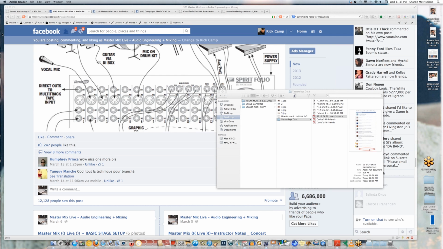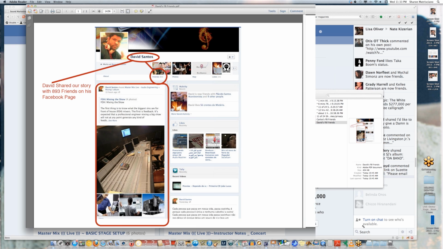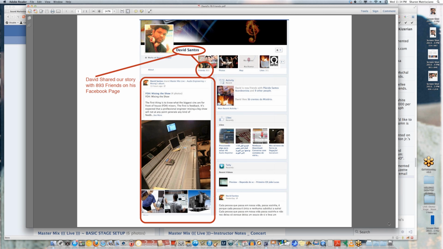So let's go ahead and use those two examples that we just saw on this sheet. And let's take the first one, okay? Okay, so here's one. Now this shows you what your post might look like on that person's page. So this individual shared our story, and he has 893 friends. He posted it here on his wall, and this was a story about how to mix the gig. A lot of people like that story. I haven't been back to check here, but a lot of times what we'll end up seeing here is where they have an opportunity to offer their friends to share, their friends will share it.